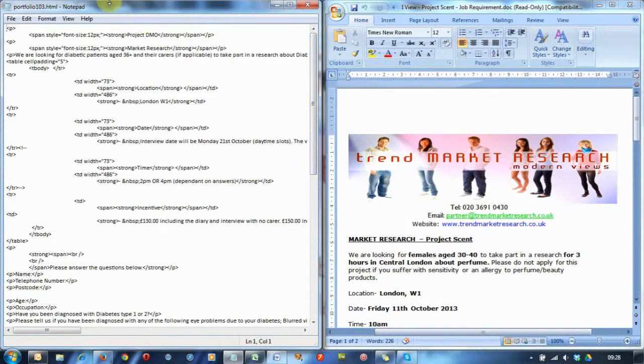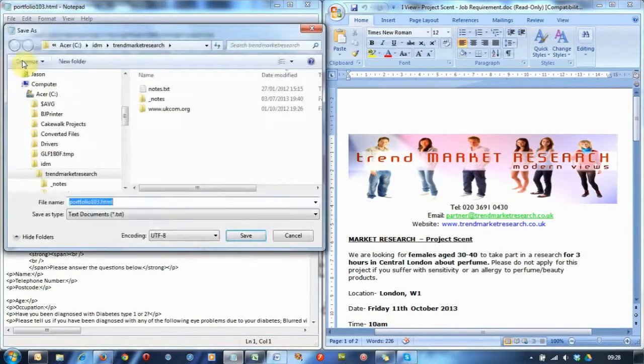Here I've opened my previous one, Portfolio 103, into Notepad. I normally use Dreamweaver for this, but it works with Notepad. You just have to remember to save it under a suitable name. So maybe to start with, it'd be a good idea to save that as 104, just to make sure it's saved.